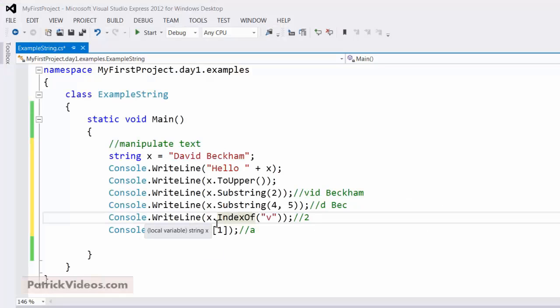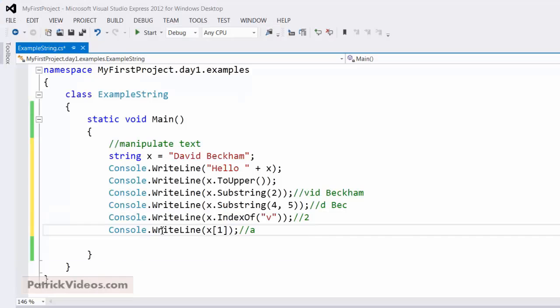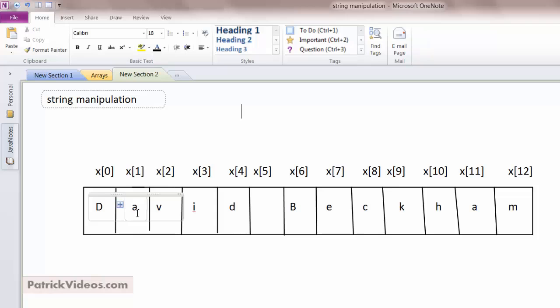You also have other methods like x.indexOf, and you can give any character here. It will go in search of the first occurrence of the character called V, and it will print out that particular index number. Here you can see that V occurs at position number 2, so the printout will be 2. And you can simply ask for what is there in x of 1, because it is an array behind the scene. So x of 1 will print out the value a.